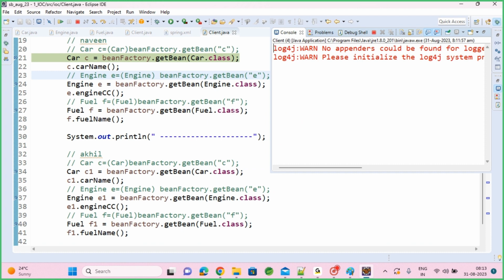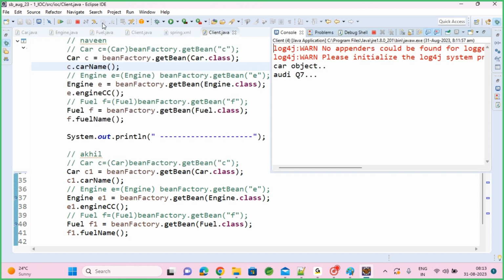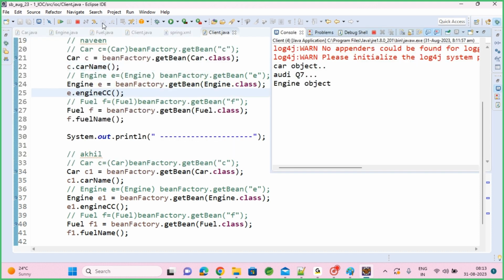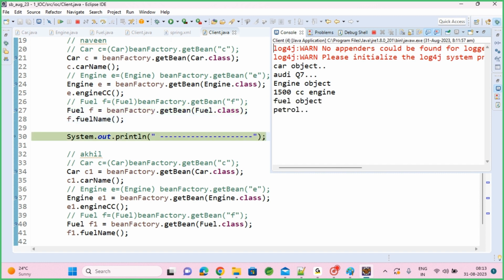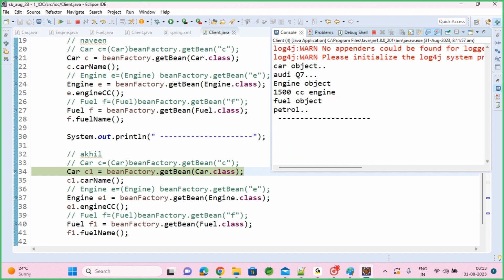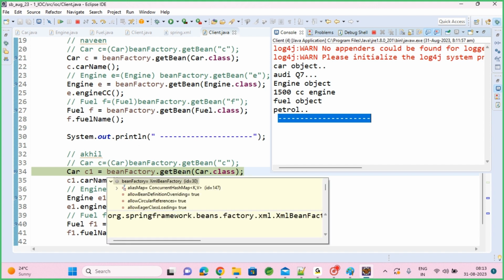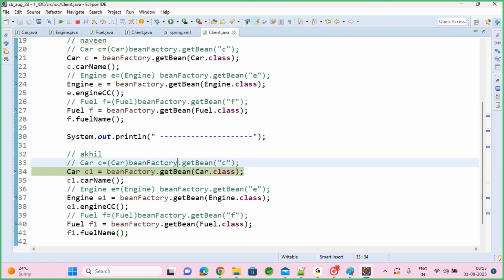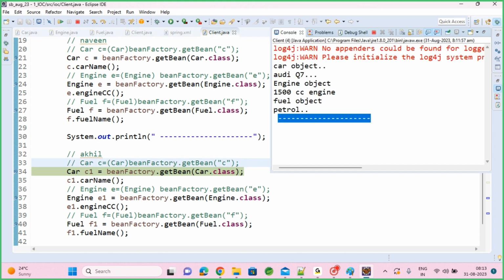Now the first user, Navin, requests the car object. The car object is created and the car name method printed. The engine object is created, engine CC printed. The fuel object is created and the fuel name printed. This line also executed, so my execution is finished. Now Akhil requested the car object. Again he is asking the bean factory, give me getBean of car. So he is asking for the car object again. Let me execute this statement.